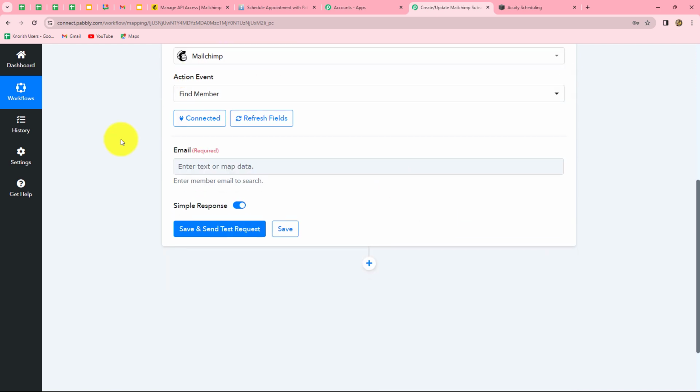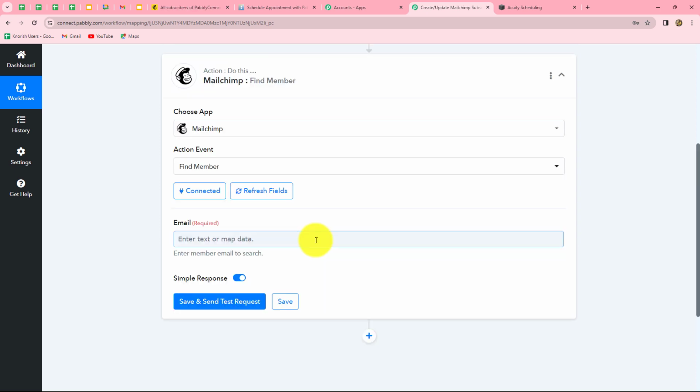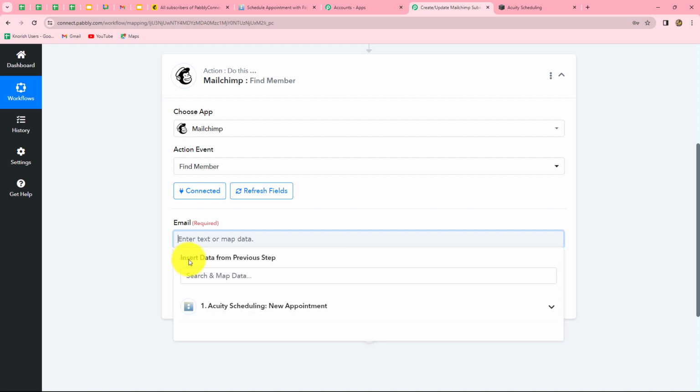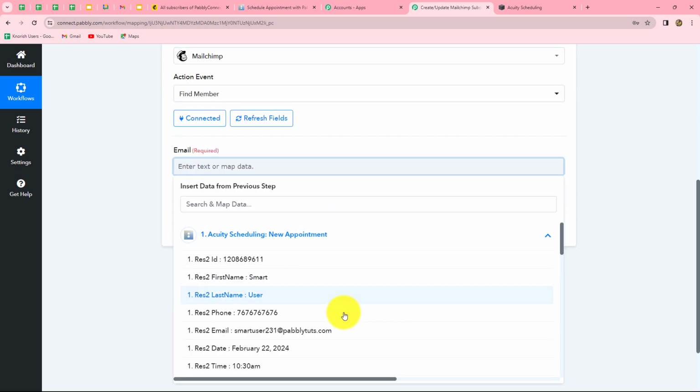So we will move further. And because we want to find the member in Mailchimp, here we need to enter the email of that person to find it. Okay. So we want to search the user who has booked the appointment in Acuity scheduling. And we have received all the details of that person in our earlier response. So let's simply map the data by using our previous step. So mapping is inserting data from previous step. Here our previous step is given, and here are all the details.